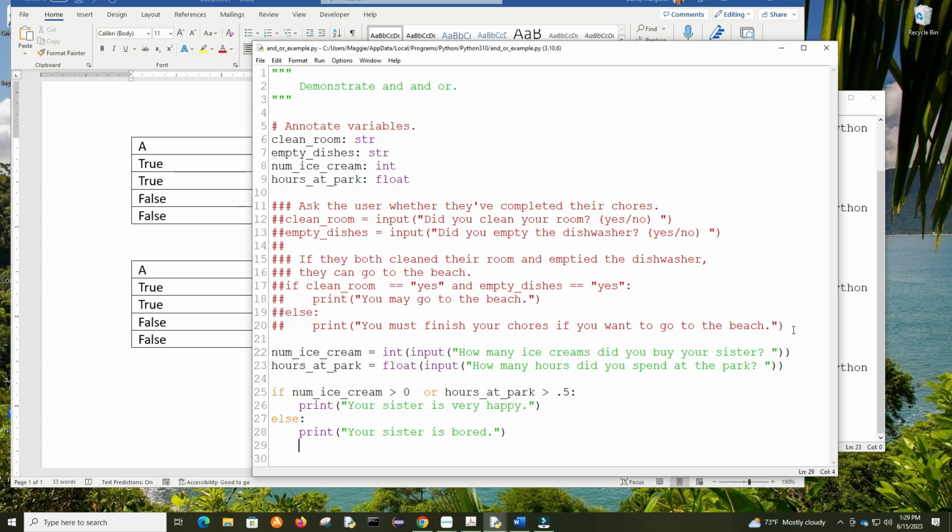We should be able to get the happy message if we enter a value greater than 0 for ice cream, if we enter a value for hours at park greater than 0.5, or both. And if we enter a number 0 or lower for ice cream, and we enter a number 0.5 or less for hours at park, we get the bored message. I'll leave it for you to confirm that the OR expression does work that way.